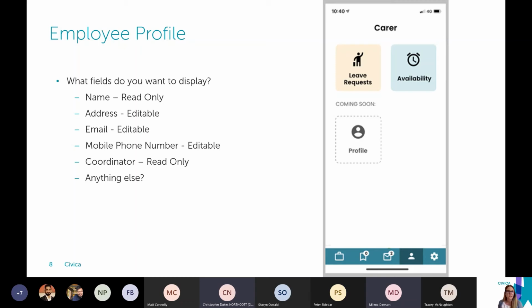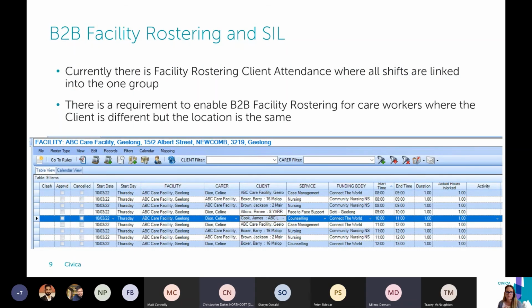All right, we've just got a little bit under half an hour to go. I wanted to talk about facility rostering. It might have been last year, or the year before, or the year before that, we delivered back to back.